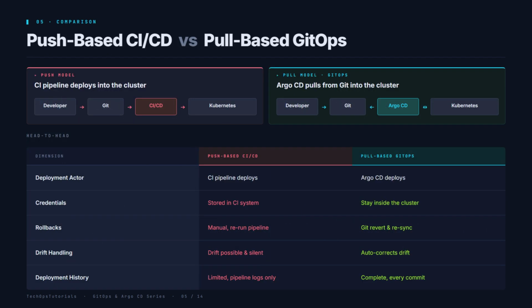Now let's compare the traditional deployment model with a GitOps approach. On the left side, we have the push-based CI/CD model. In this approach, a developer pushes code to Git. The CI/CD pipeline builds and tests the application and then runs commands like kubectl apply to deploy the changes to a Kubernetes cluster.